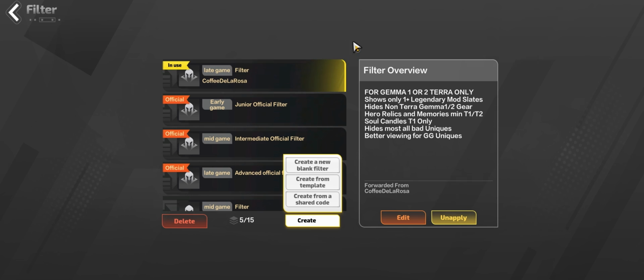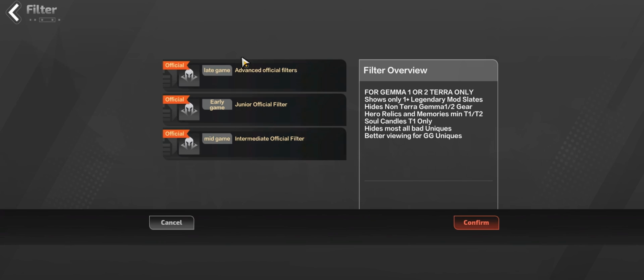But let's go ahead and look into this, and we can show you what you do once you have actually created a filter from here. If you were to create from a template, it's going to ask you which template you're creating from. If it's an early game filter, you would go off of intermediate, or if you don't have the advanced auto loot from the battle pass, you just want to use junior filter and then modify it from there.